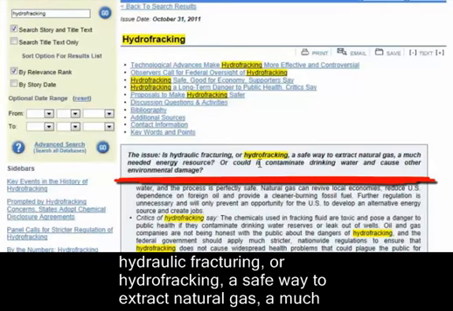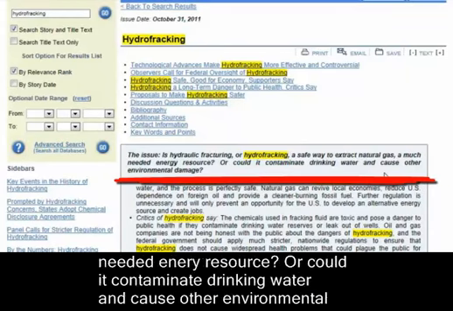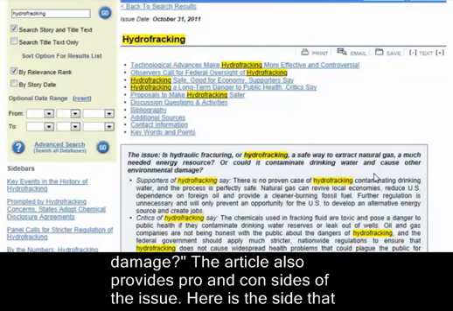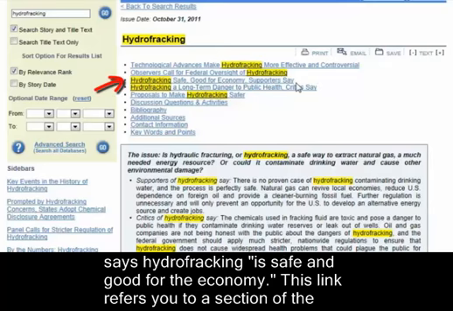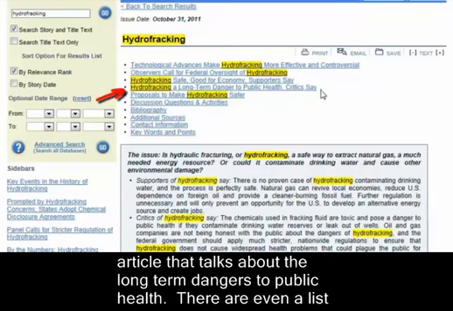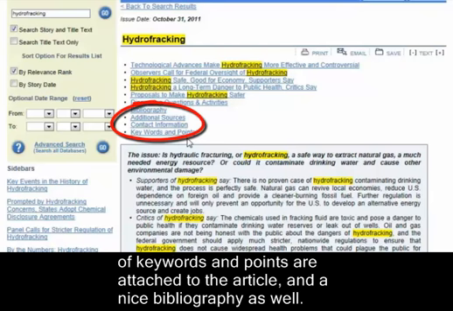Is hydrofracking or hydraulic fracturing a safe way to extract natural gas, a much-needed energy resource, or could it contaminate drinking water and cause other environmental damage? The article also provides pro and con sides of the issue. Here's the side that says hydrofracking is safe and good for the economy. This link refers you to a section of the article that talks about the long-term dangers to public health. There's even a list of keywords and points that are attached to the article and a nice bibliography as well.